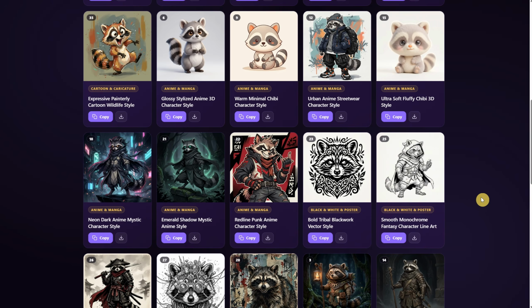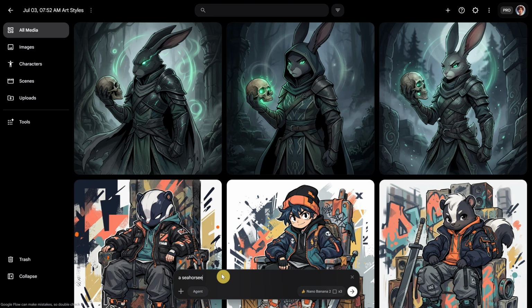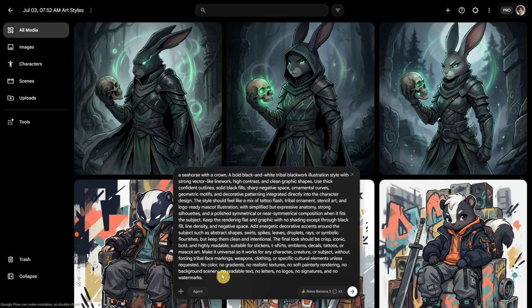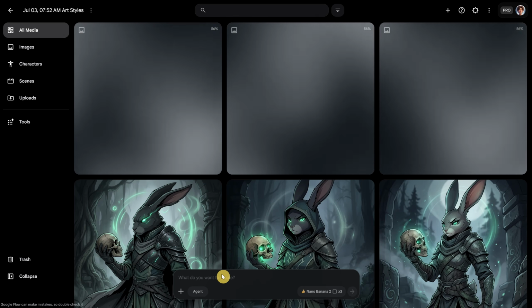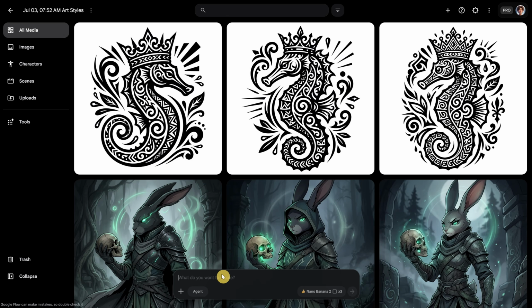Here is another interesting style, a tribal vector style. For this one, let me create a seahorse with a crown. I come up with these ideas on the spot while I am recording, just to see how the styles react to different subjects. Look how interesting and clean the design is. It could work printed on t-shirts or even as a tattoo.